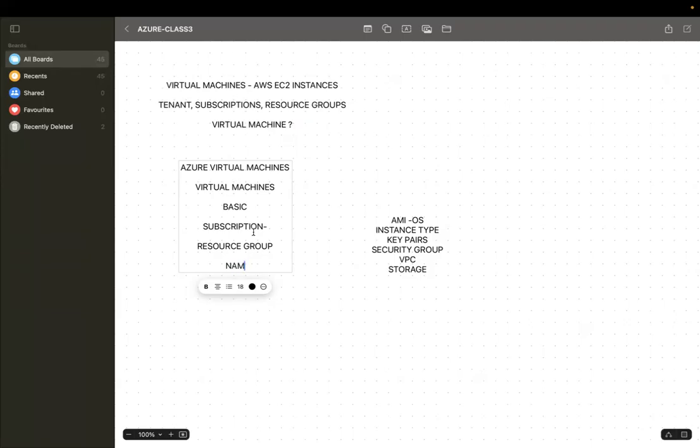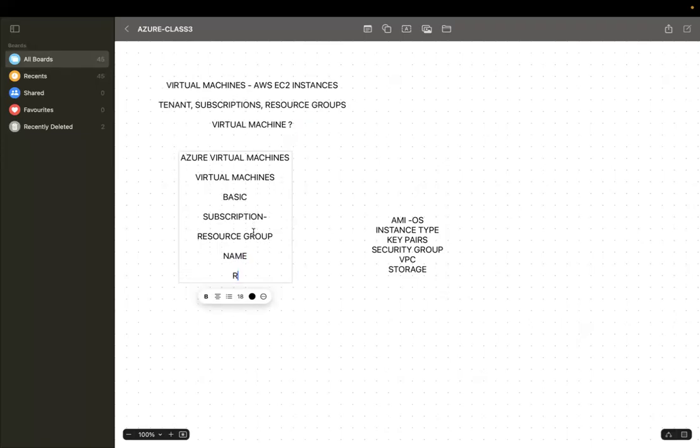And the name of the instance will also be part of our basic settings only. And the other one is region. So in Azure, you will be selecting the region while you are creating a resource. But in AWS, if you remember, the moment you log into your account, on the top right side, you will be setting up a region, in which region you want to deploy your resources. But in Azure, not like that. In Azure, what you'll do is select the region while creating a resource.